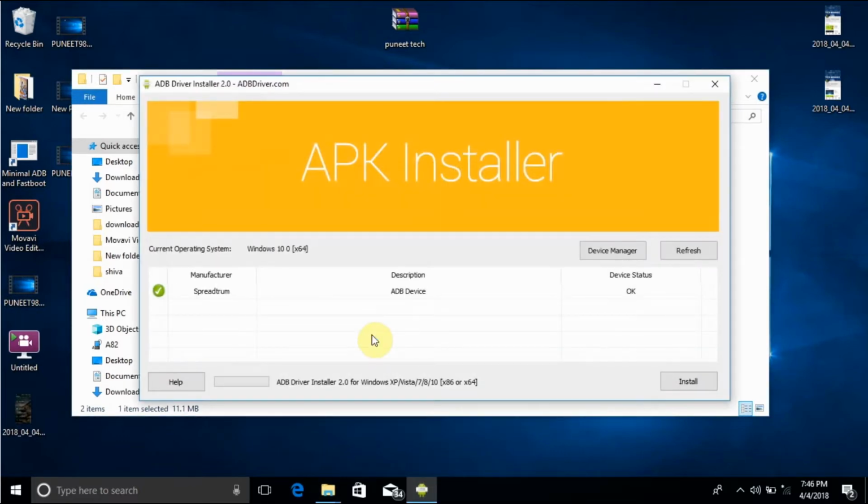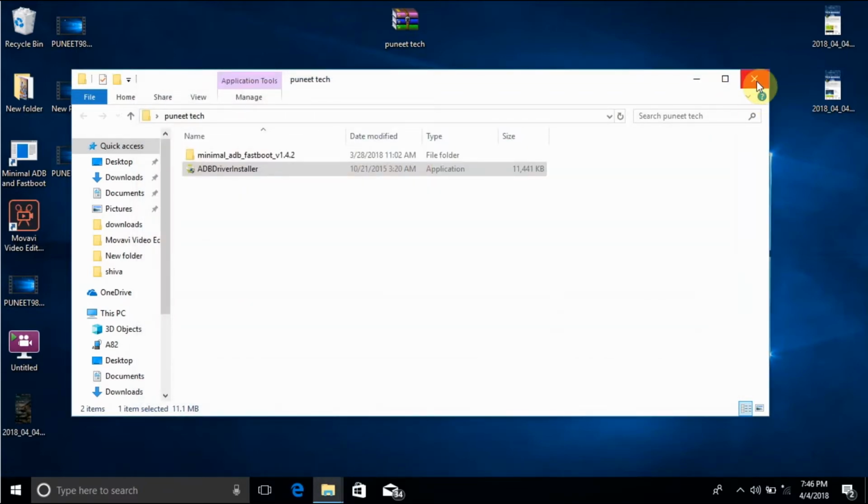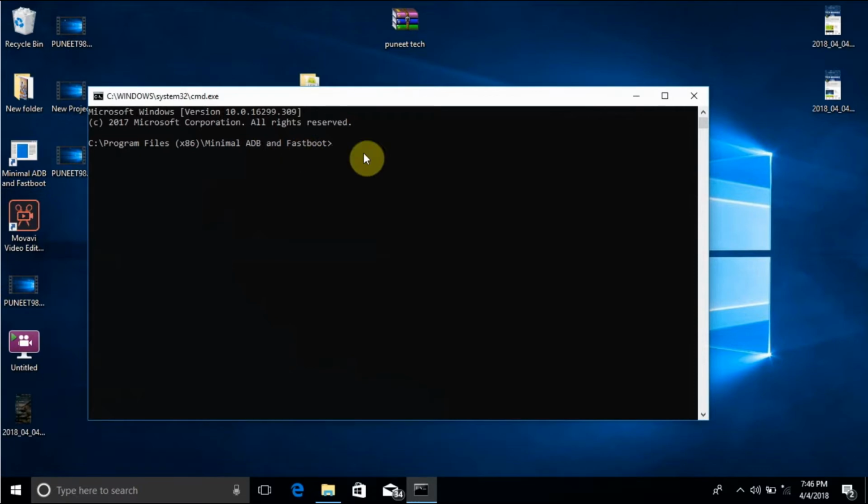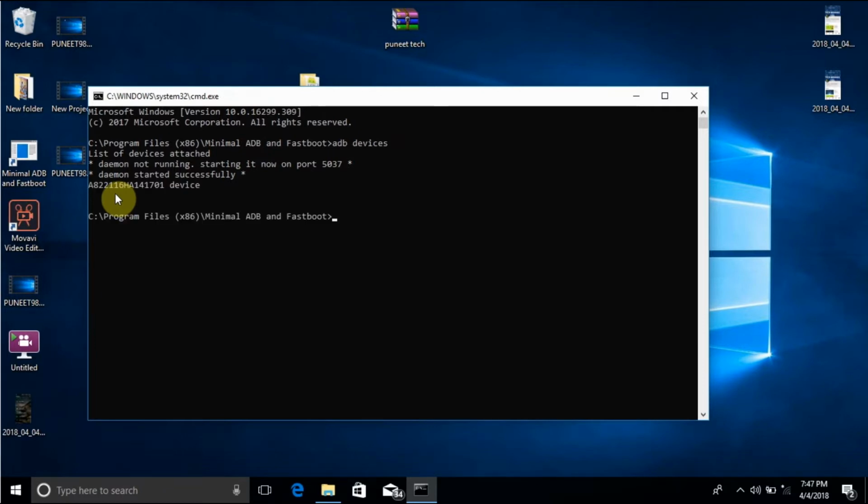Click on yes and now click on install. After some time, you will see ADB driver is installed. Now we will check whether the ADB drivers are installed perfectly or not. For that, you have to run minimal ADB and FASTBOOT and type a command named adb devices and hit enter. If you see this type of serial number and the word device written at the back of it, it means your ADB drivers are installed properly.